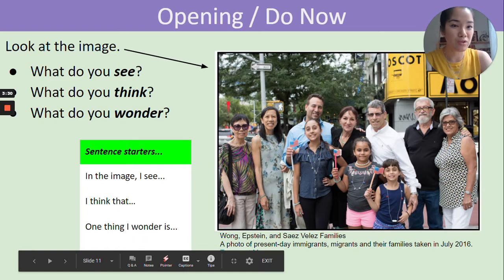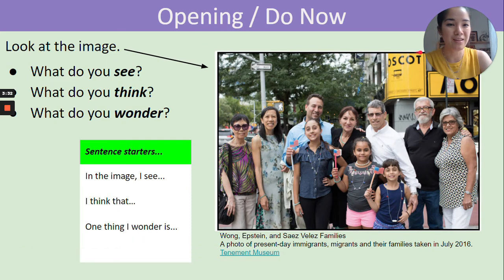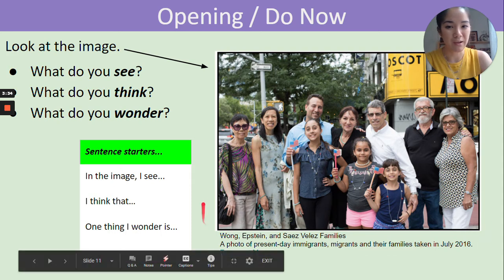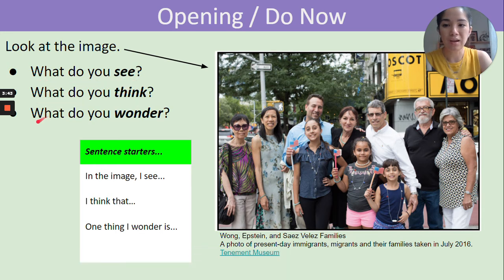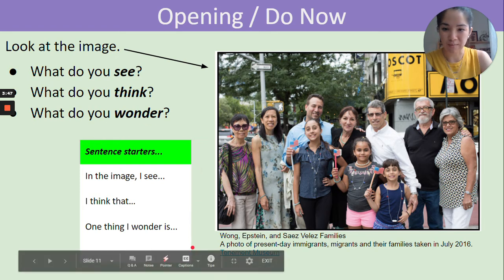Here is our opening do now activity. So we're looking at this image here. Okay, right on the right. And we are wondering, thinking, and seeing. What do you see? What do you think? What do you wonder? Here in your bright green box, you have some suggestions of how you could start your response. In the image, I see, I think that, one thing I wonder is.